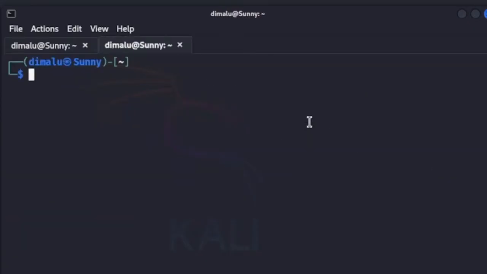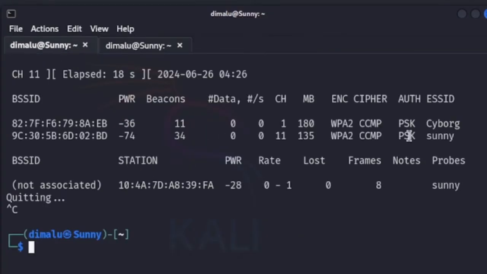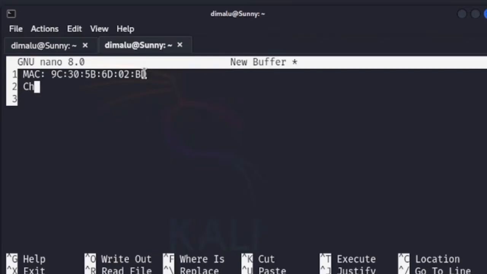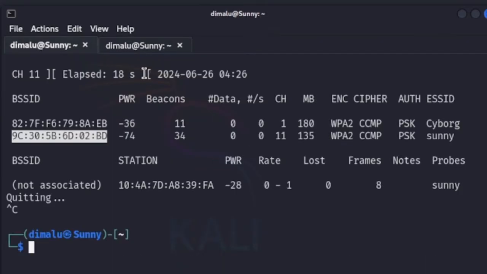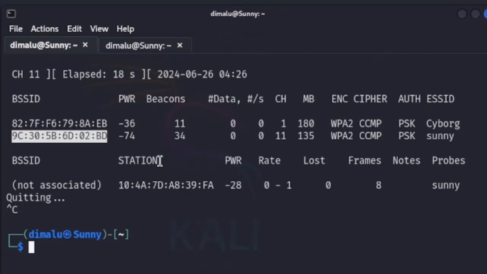Now I'm gonna open a new terminal window and note down the details. MAC address. This is the MAC address of my target network. Now let me note down the channel number where it is broadcasting on. Channel number is 11. Now we need the MAC address if you use aireplay-ng to execute the deauthentication attack, and if you use MDK4 then you only need the channel number. I'm gonna use MDK4.